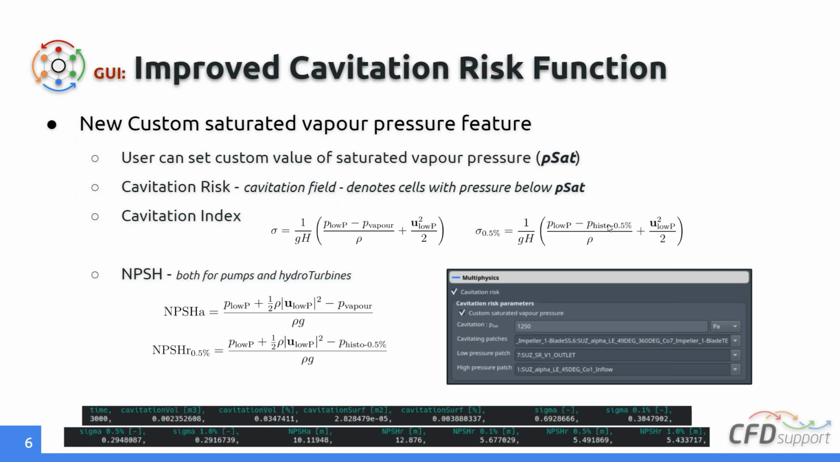The remaining minimum value is taken as this value. And we evaluate this histogram automatically based on 0.1, 0.5, and 1%. And using a similar approach, we also evaluate the net positive suction head available, which is directly evaluated from the vapor pressure and pressure on the low side, which means for the pump it's at the inlet, for the hydro turbine it's at the outlet. And in a similar way, the required net positive suction head is evaluated based on this histogram value, again on the cavitating patches which the user chooses.